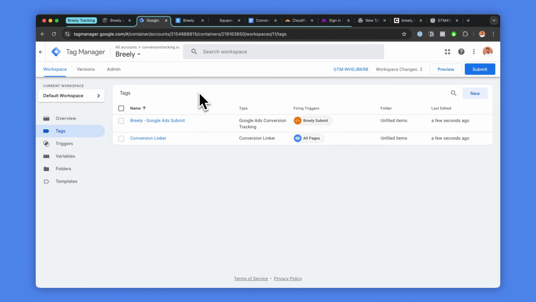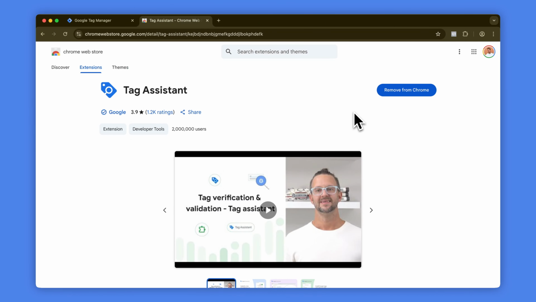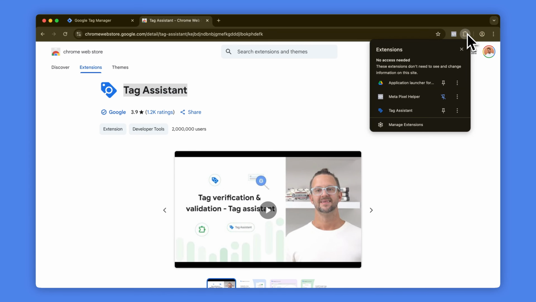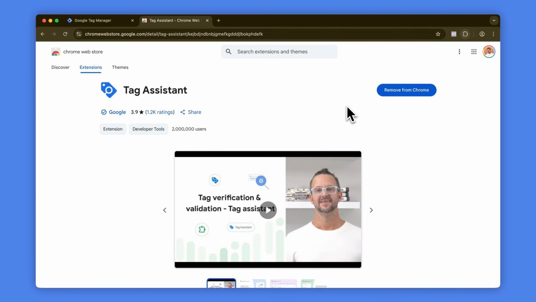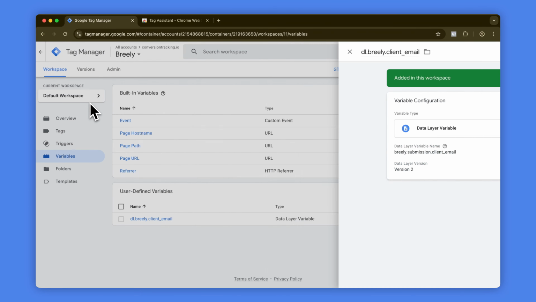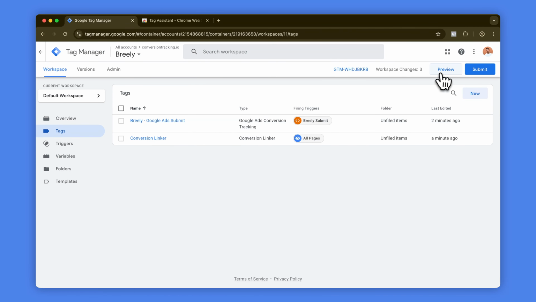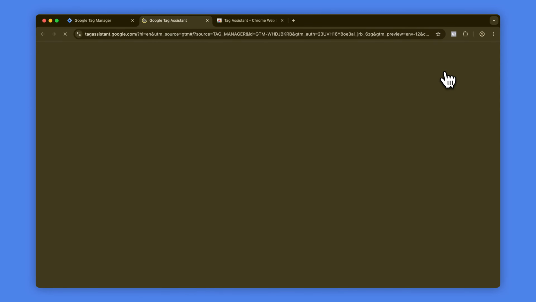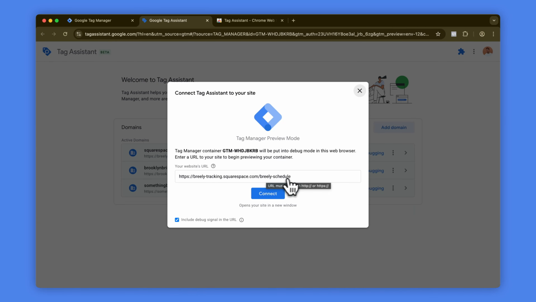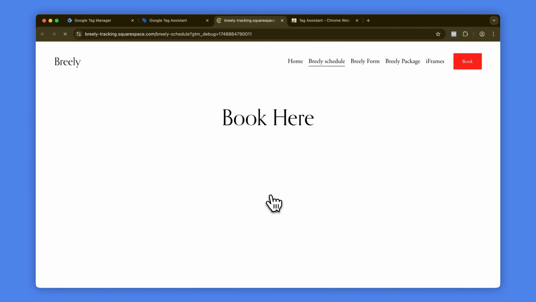Great. Now let's test our conversion to make sure the tag is firing. To make this a little more seamless, I recommend using Google Chrome, going to the Chrome Web Store, searching for a Tag Assistant extension, then installing it into Chrome. So we have our Tag Assistant here. That's just going to make this a little easier with the tabs that open up. So now I'm going to click preview, and here I will add my website where I have the Breely embedded. I'm going to click connect. So we have a couple of tabs.